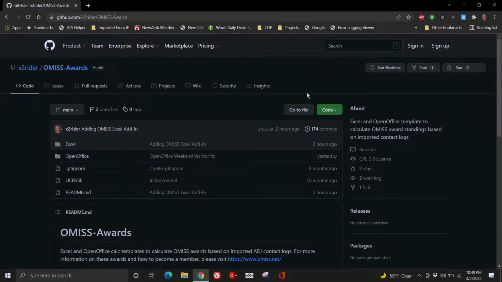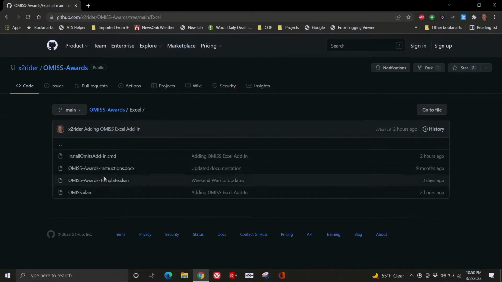I want to show you a new item. We now have an Excel add-in, and I'll show you how that works. So if you go to the GitHub website to download where you normally download the template, you'll see a couple of extra files in here.